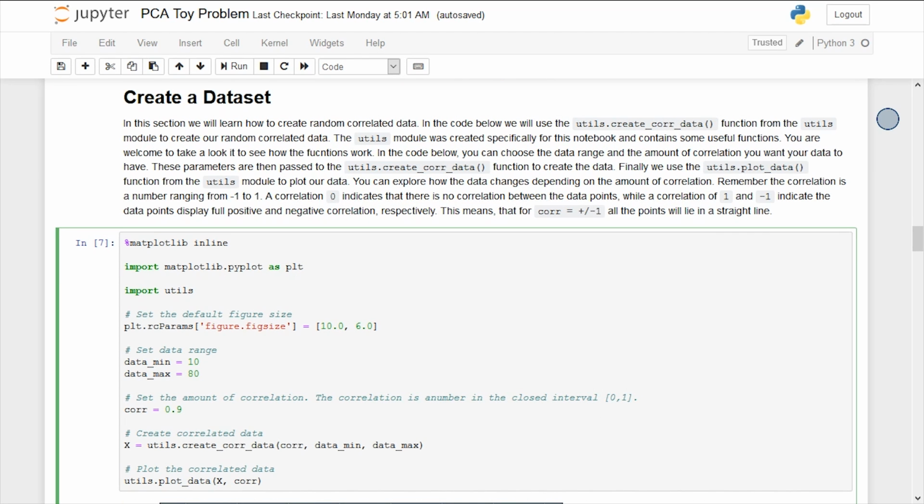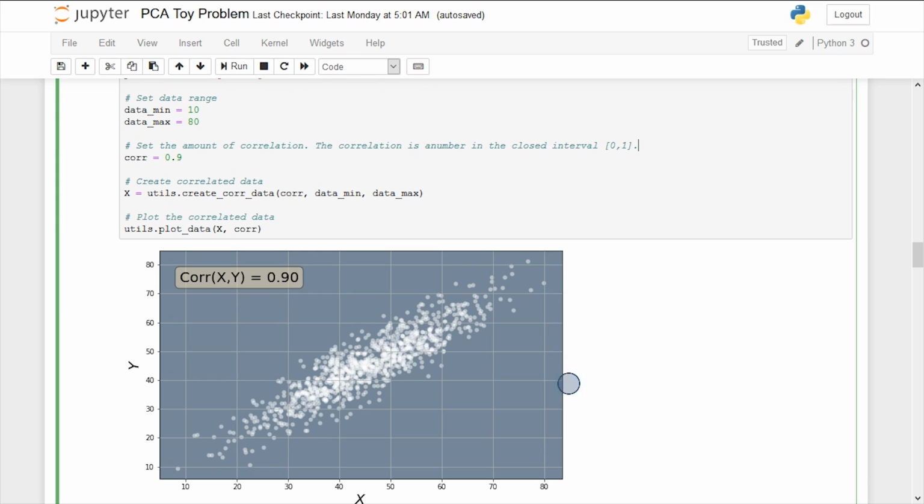Now let's see how we can do this in code. For simplicity, we will use a small two-dimensional dataset. In a later notebook, you will get a chance to apply what you learned in this notebook to real stock data. We will start by creating some randomly correlated data. In this code, you can choose the range of your data and the amount of correlation. The code outputs a plot with the data points and the amount of correlation.